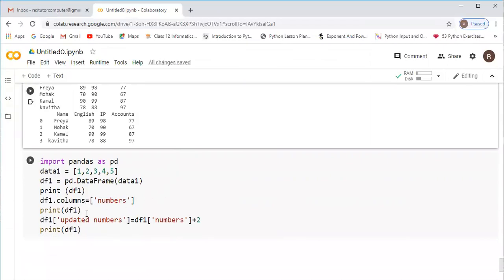Okay, the next one is how to rename a column. So reset we have seen. Now how to rename the column. By default, see here, this is a simple one. We know how to create it: data1 is equal to 1, 2, 3, 4, 5. Then df1 is equal to pd.DataFrame of data1. We passed it over here, created a simple data frame and printed.